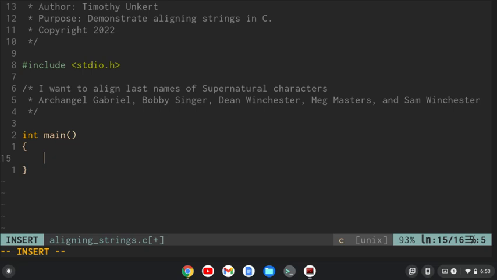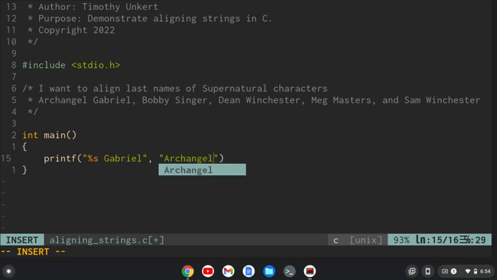Okay, let's get started. So I'm going to do a printf statement, and then I'm going to pass in a character array. I do that with a percentage sign and an S. And then I'm going to pass in the last name, okay? So in this case, it would be Gabriel. And then after that, where the character array comes in, I'm going to pass in the first name. So in this case, it would be Archangel, okay?